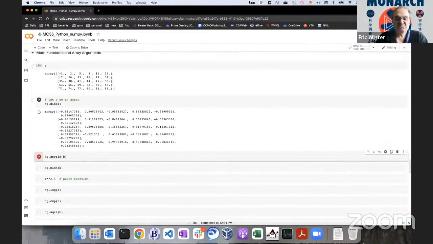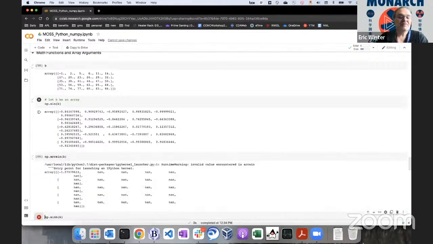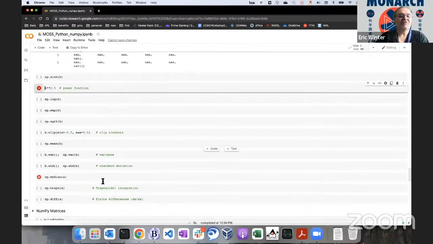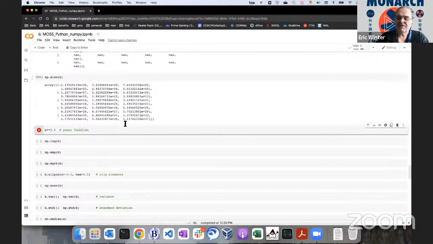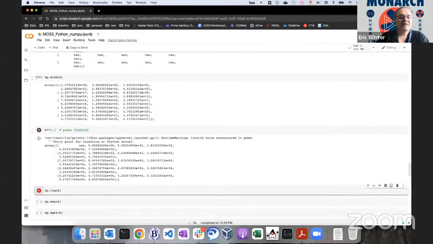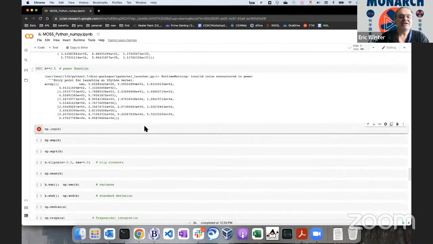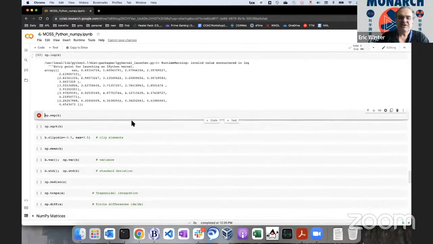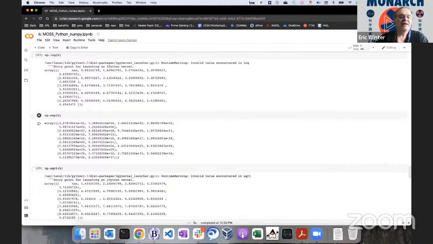Same thing with inverse trigonometric functions. We have np.arcsin(B). These are outside of the range, so they're failing. Hyperbolic sine of B. We've already seen how operators can work. Here we are raising B to the 2.5 power. Logarithms, some of these will fail because they're negative. No, nope, guess not. Exponential, square root.